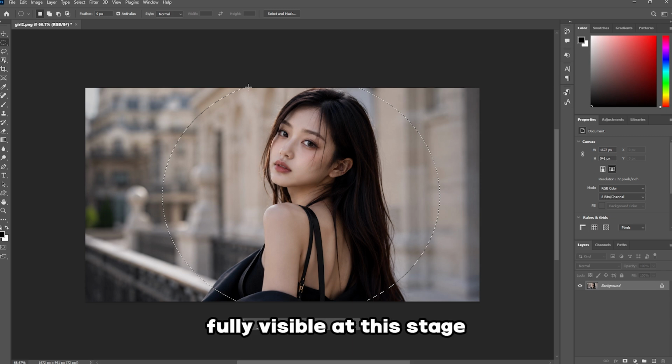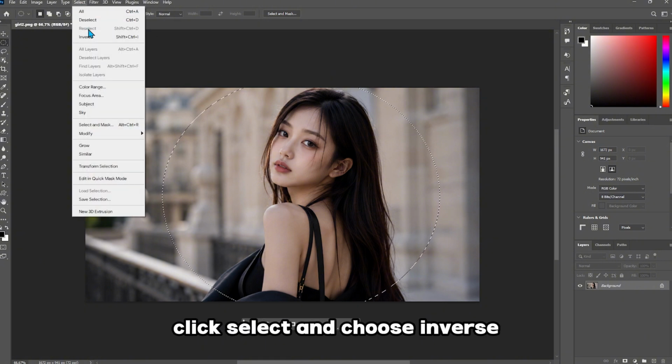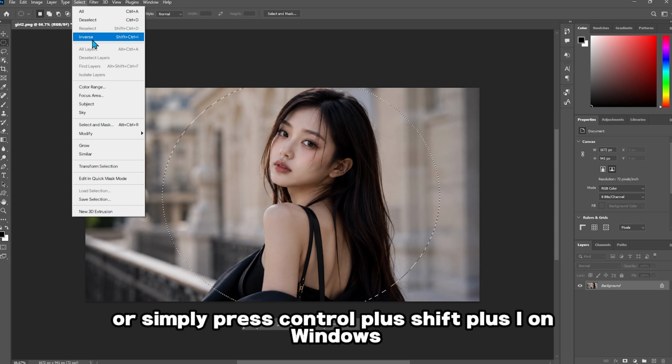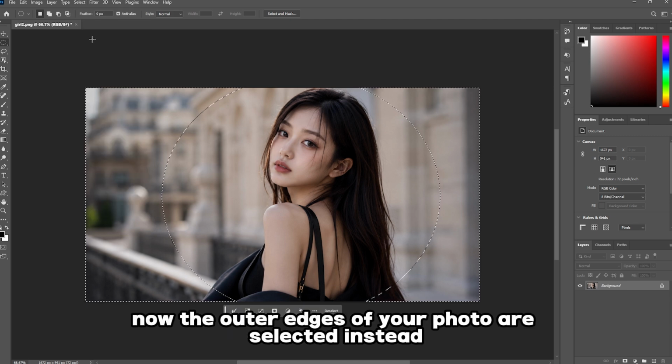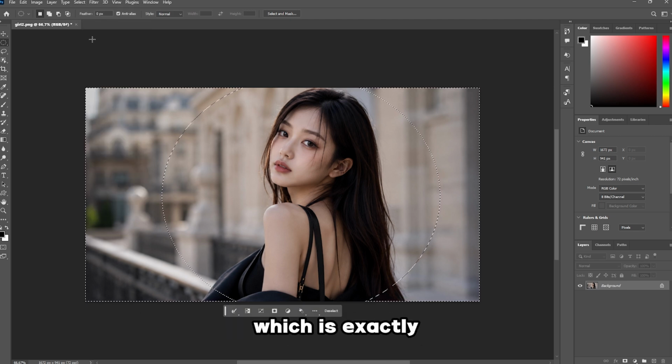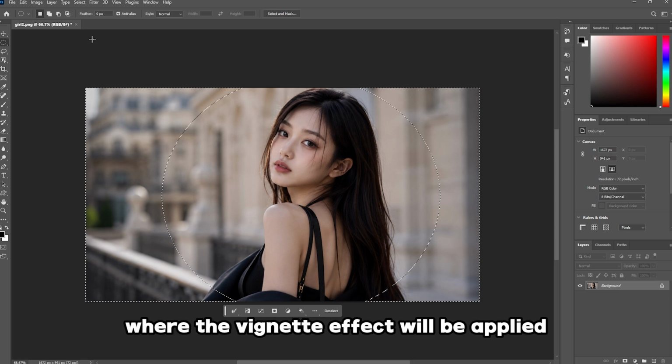At this stage, only the center is selected, so go to the top menu bar, click Select, and choose Inverse, or simply press Ctrl+Shift+I on Windows or CMD+Shift+I on Mac. Now, the outer edges of your photo are selected instead, which is exactly where the vignette effect will be applied.